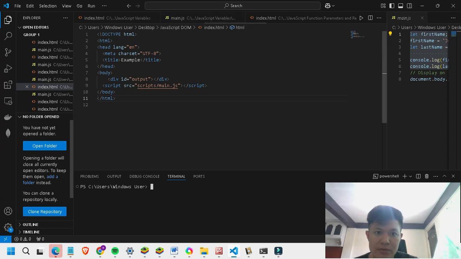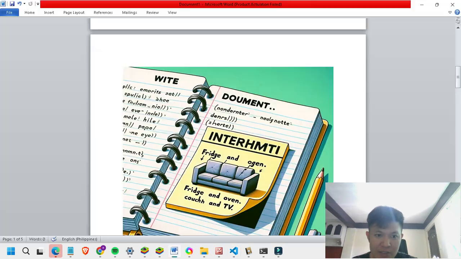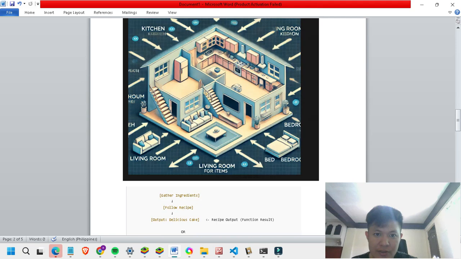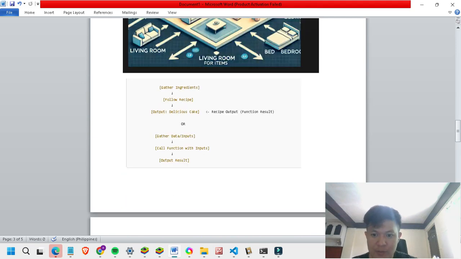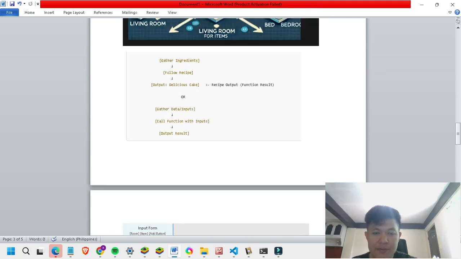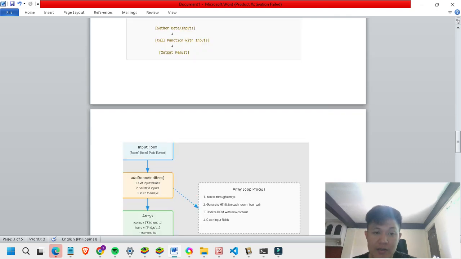Windows user. For some reason, guys, my keyboard is not working because I have too many items, too many processes or apps running in the background.